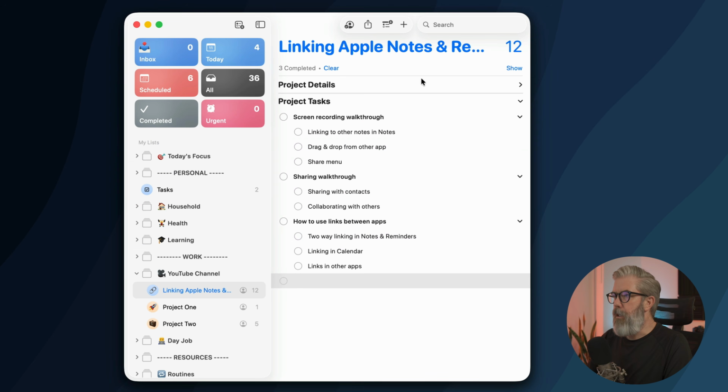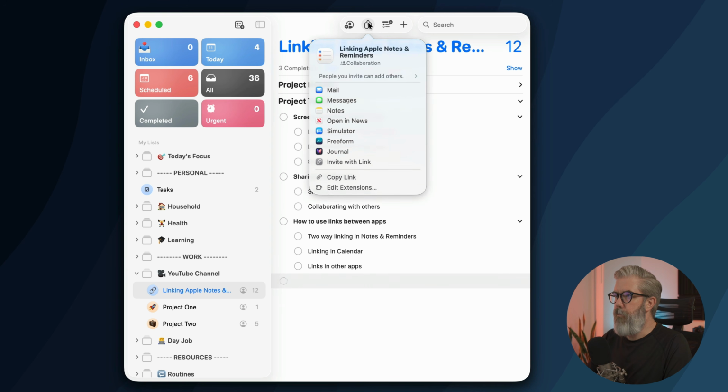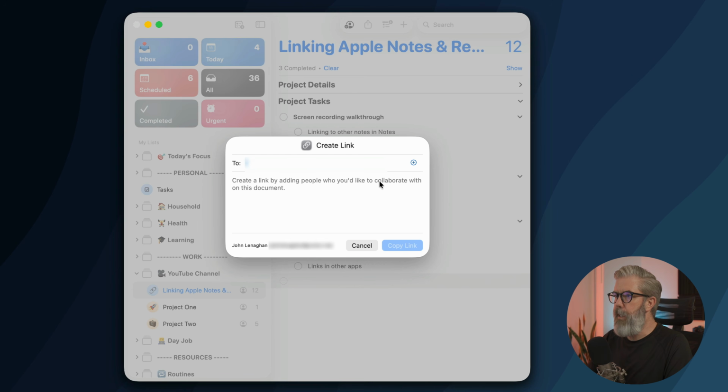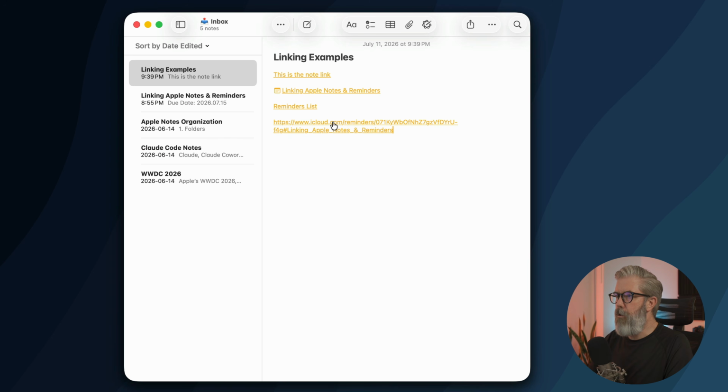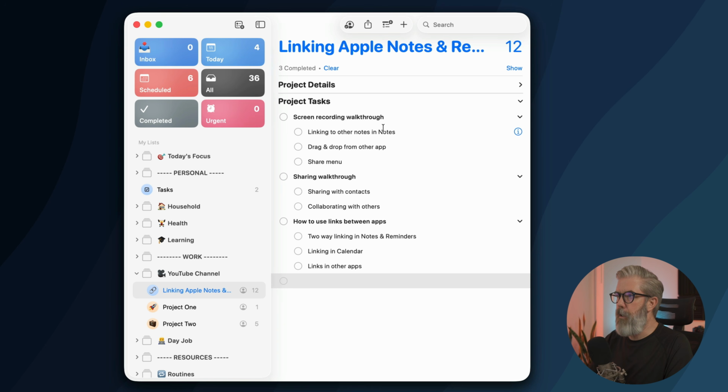You can do the same thing in reminders, going the other way. So again, from the list you want to share, if you click on the share button at the top, invite with link, then you can put in your own email address and copy link. Again, it's an iCloud.com link, but this is linking back to that specific reminders list. So if I click this in the Apple Note now, it takes me right back to that reminders.